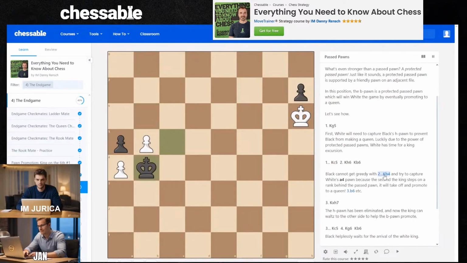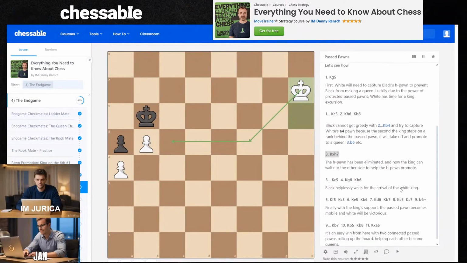Black cannot get greedy with king b4 and try to capture white's a4 pawn. Because the king steps on a rank behind the passed pawn, it will take off and promote to queen. Yeah, see, no way to reach it anymore before promotion. Okay, so then after king b6, we are having king takes h7. The h-pawn has been eliminated, and now the king can waltz to the other side to help the b-pawn promote.